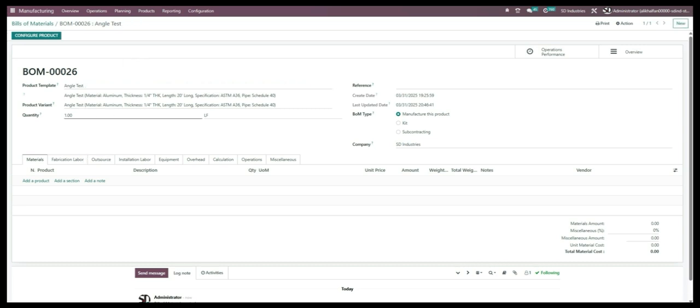All right. So over here we are creating this for the material aluminum, and here you define the quantity for the linear feet, like it might be 20 linear feet. We are creating an E-BOM, a standard one. Over here you have the reference if you want to view any reference for this particular E-BOM. Over here it sets the create date and the last update date if you're making any changes. The E-BOM type is like the manufactured product.